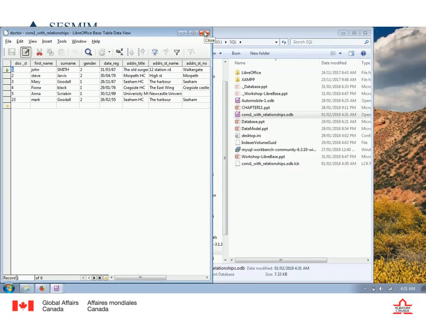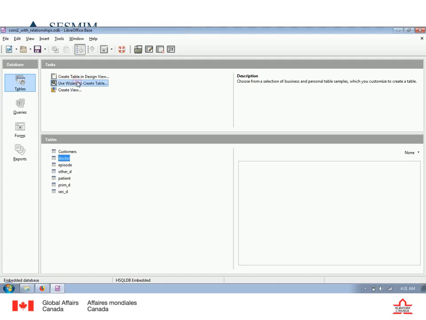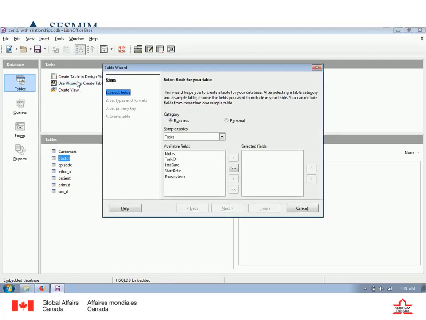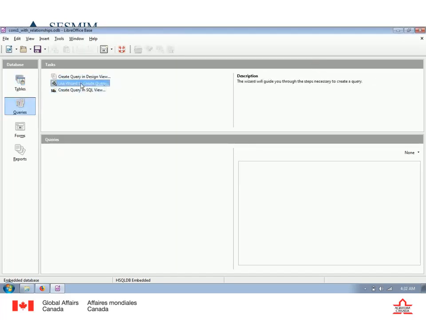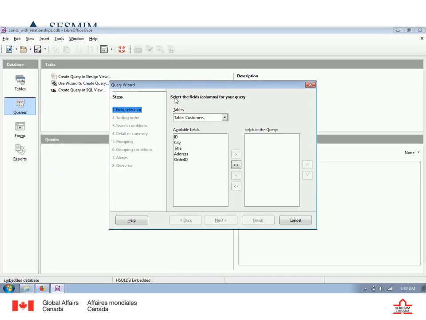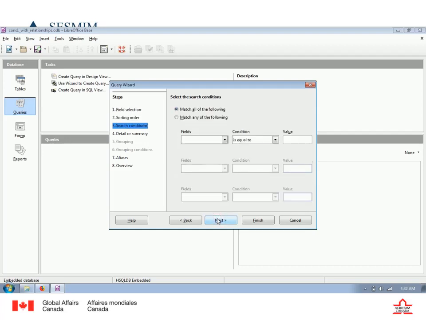I could also use the wizard to create a table, the wizard to create a query, which might be better because if you do it in the SQL view, you can always make a mistake. You could leave out a comma or something, so this just fills it in automatically. So if I go to my doctor, and they'll say I want all of my fields available, and I can skip this, and this is my selection.